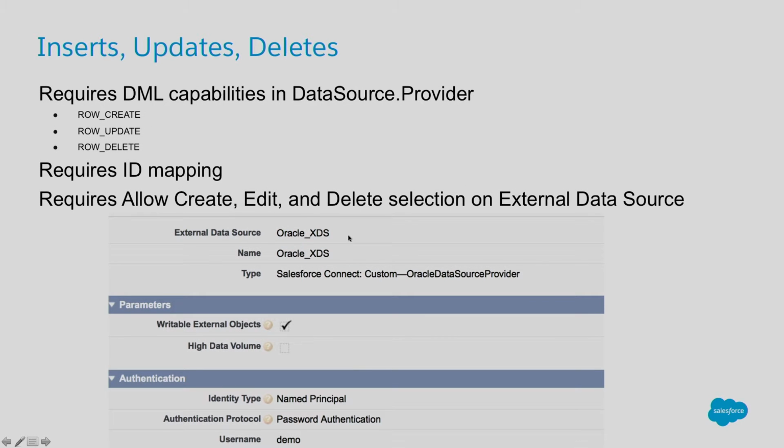Okay, inserts, updates, and deletes. Along with actually defining the capabilities in the DataSource Provider, what we also need to do is check this little checkbox right here on the external data sources setup page for enabling writes. Now, what I want to mention is that writes require ID mapping. So if you select high data volume, it will disable your ID mapping, and you would not be able to take advantage of writes. So if you want to enable writes, make sure you do not select high data volume.